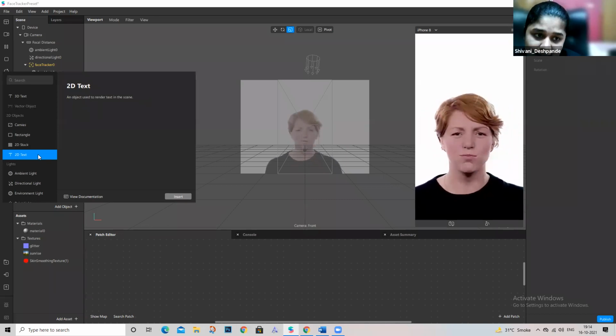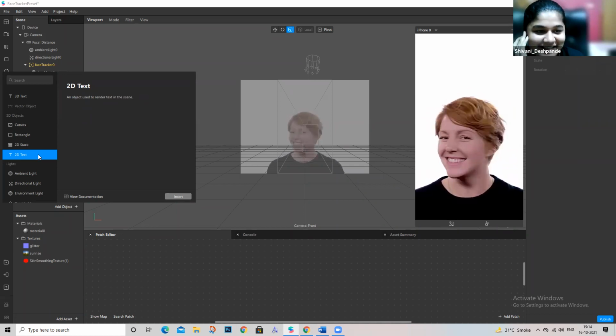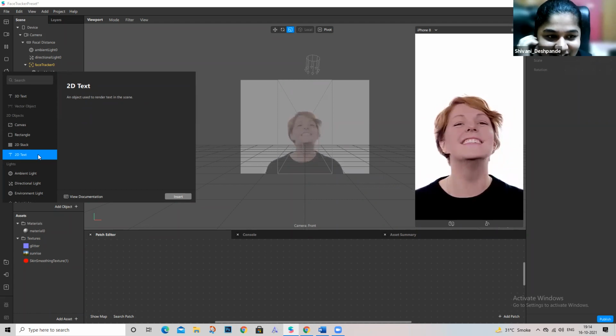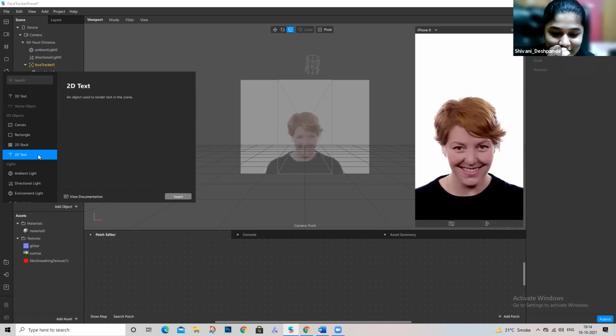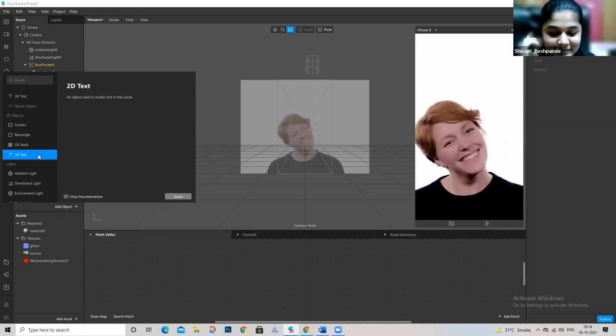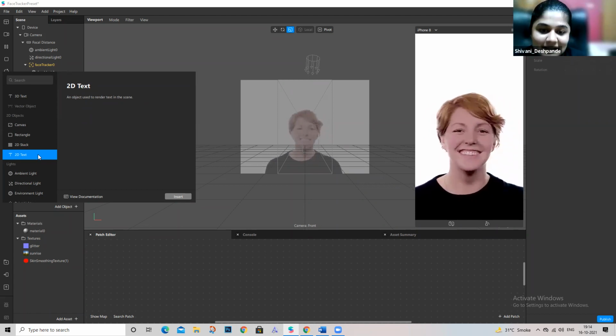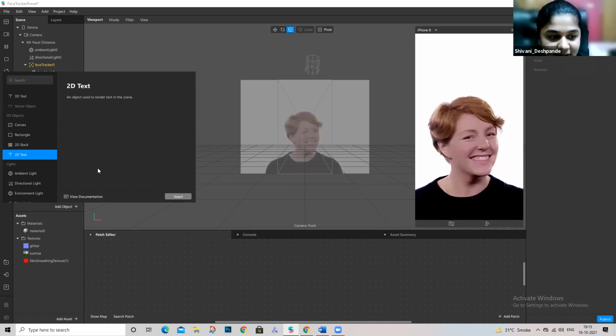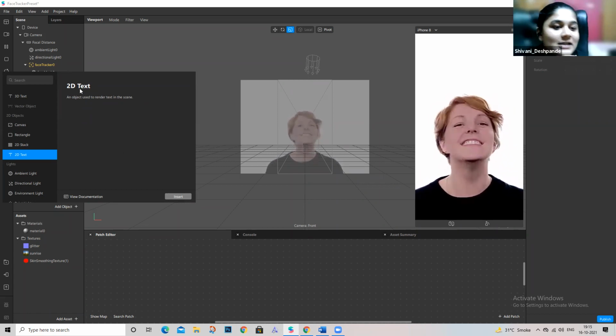Then we have our 2D text. So this is the infamous 2D text. Spark AR has a lot of policies which actually don't let you use 2D text without having it inbuilt in the scene. So yeah, you can use 2D text. If you use 2D text with face tracking, then that's how you can do it.